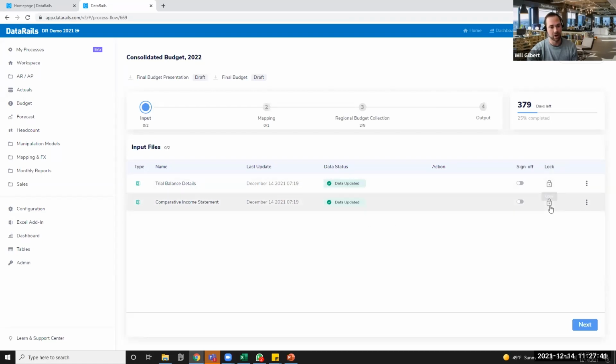And then you're able also to lock these file boxes. So there's various permission settings within DataRails. If you don't want anyone else touching this and you're the owner of this process, you'll be able to lock these so nobody else can alter this. But this is essentially the input part of the process.